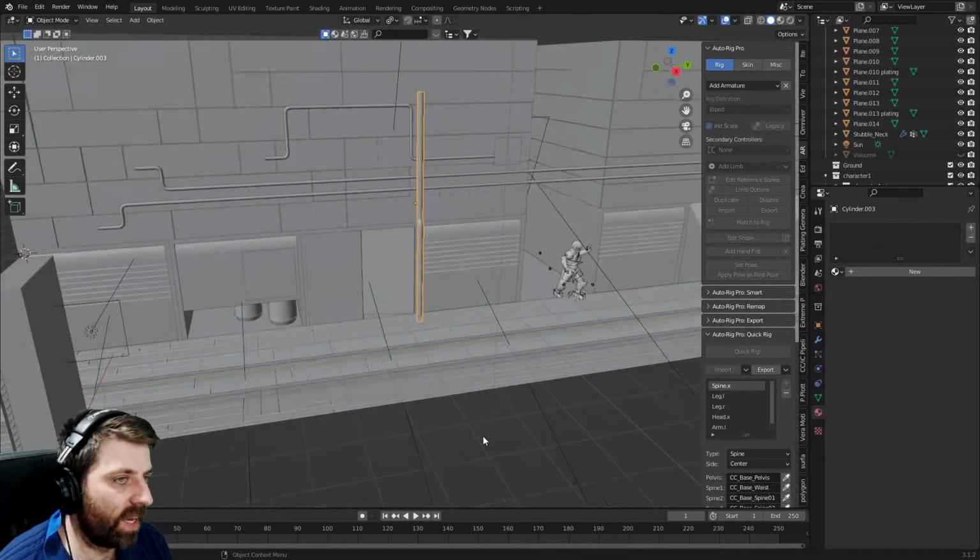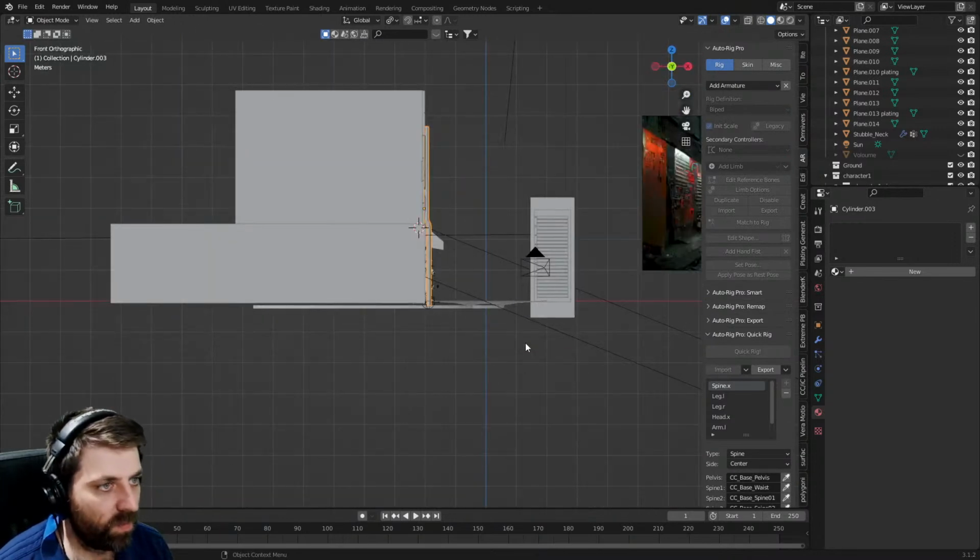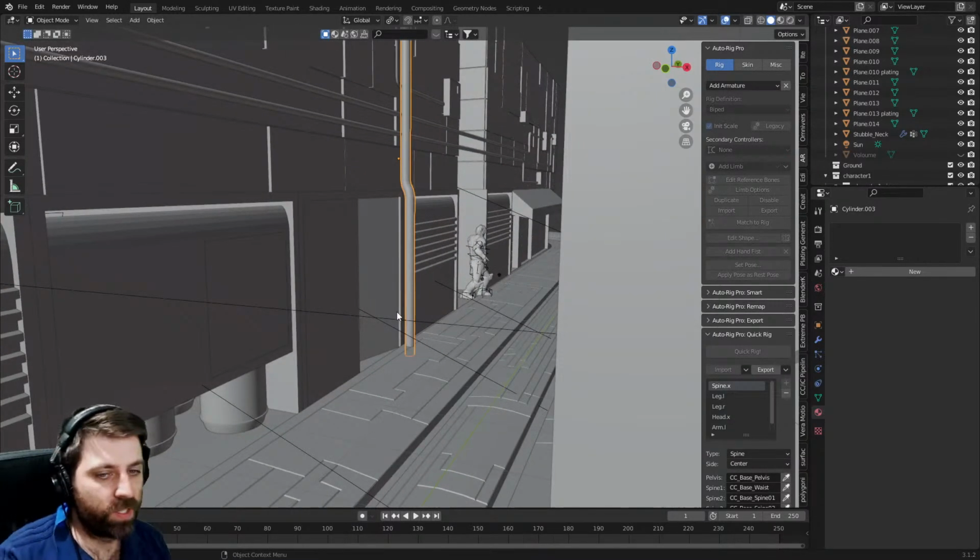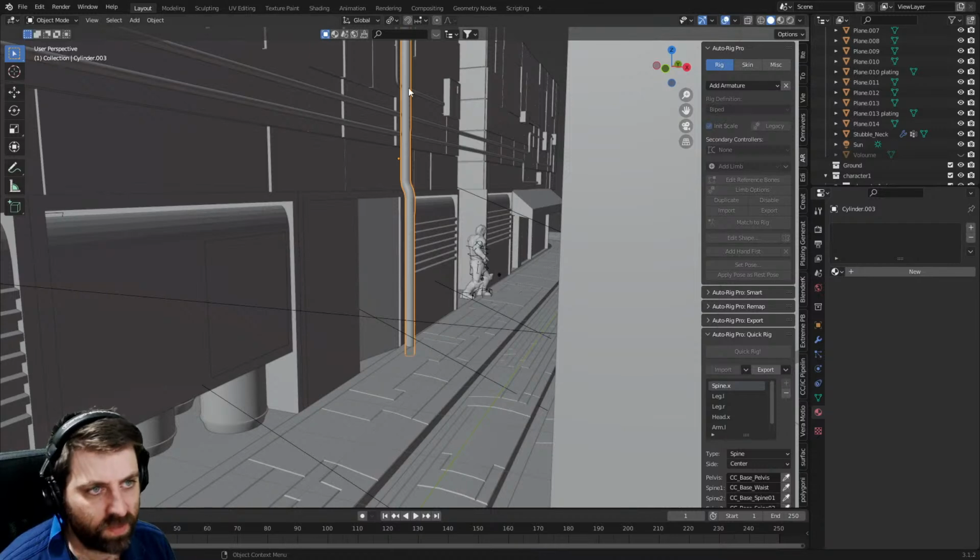Some neon lights, yes, I agree. We're going to have to make some sort of sign that we can just throw on the top. What am I using for those pipes? Those are Bezier curves. This is just a mesh.